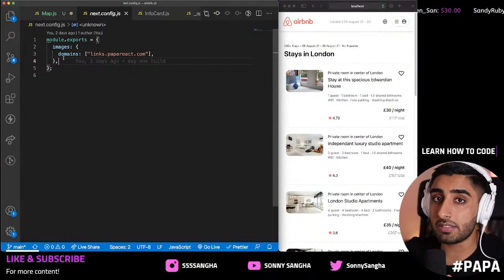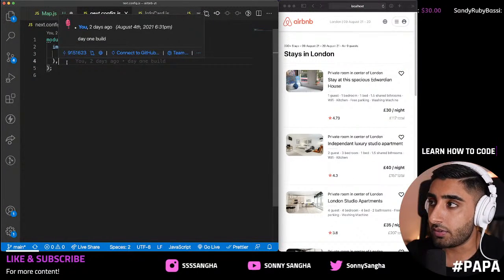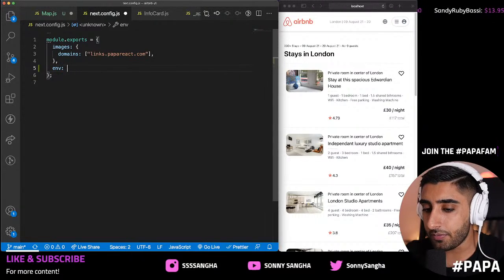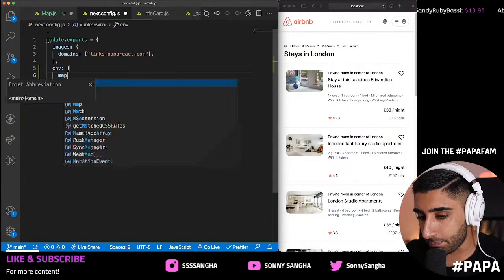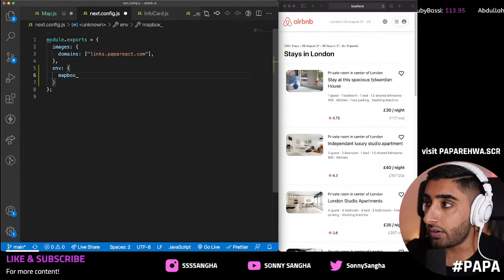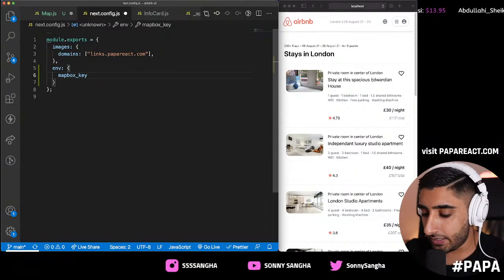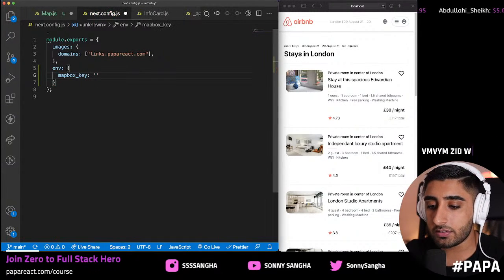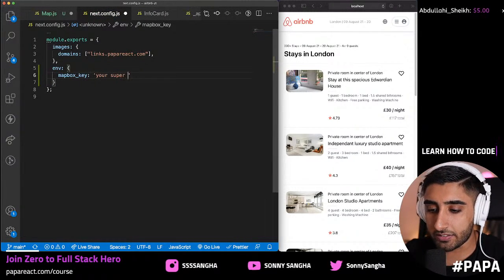So for example, in Vercel, you can upload your environment variables and all that stuff. That's a different time, a different topic. But in this case, you want to go ahead and make sure it's a public key that you're putting in this file, because you're exposing it when the user loads your website. So at this point, I'm going to type in env, and then I'm going to go ahead and say mapbox underscore key. Okay. And in this case, you simply put quotes and then you put in your super secret key.